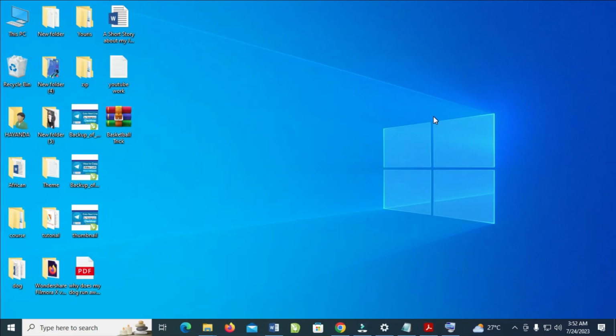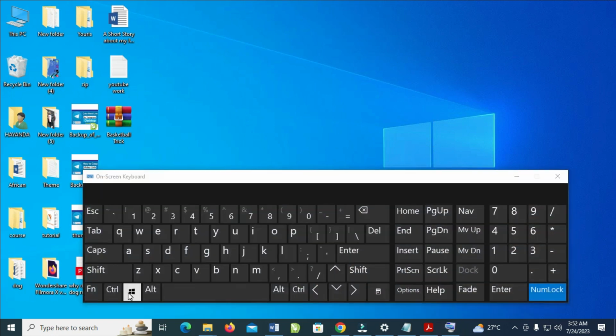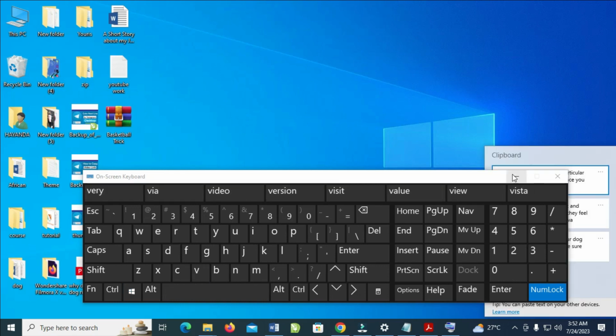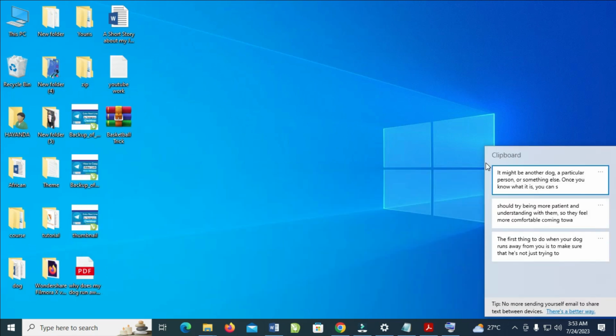I will show you how to open Clipboard in Windows 10. Before you can open it, you have to turn it on, if you haven't turned it on. But if you have turned it on, just press down your Windows button, then tap on V, as you can see. Right now, here is the clipboard. Here are the texts which I've copied in the past, which is the clipboard history.